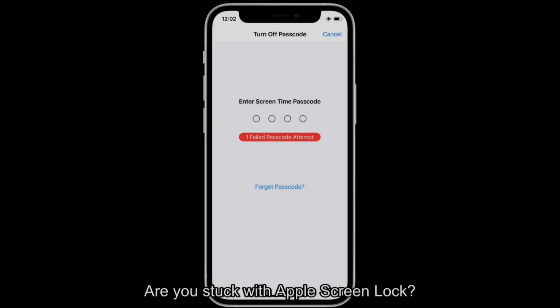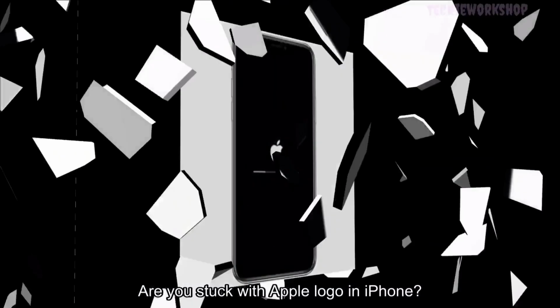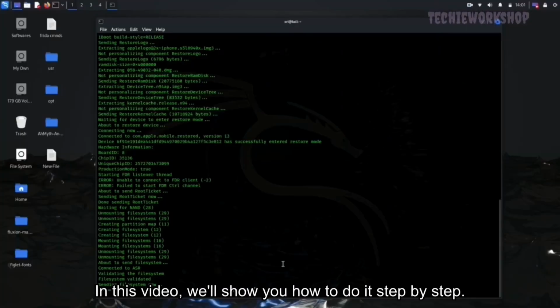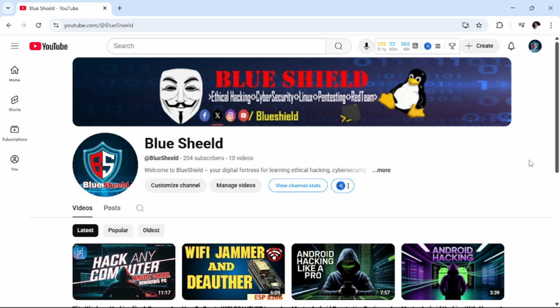Are you stuck with Apple screen lock? Is your device not turning on? Don't worry, you can fix the issue using Kali Linux. In this video, we'll show you how to do it step by step.